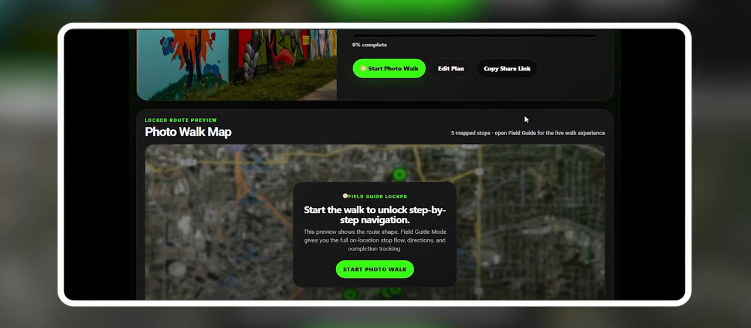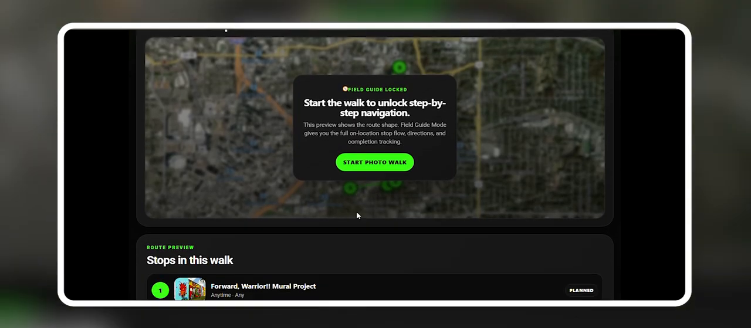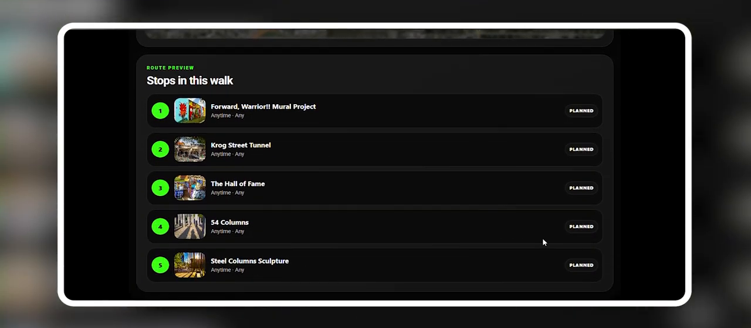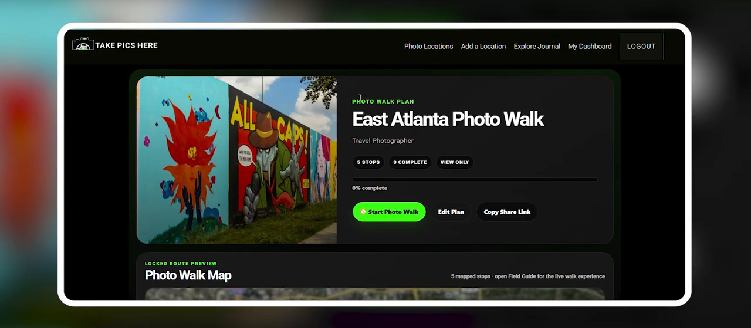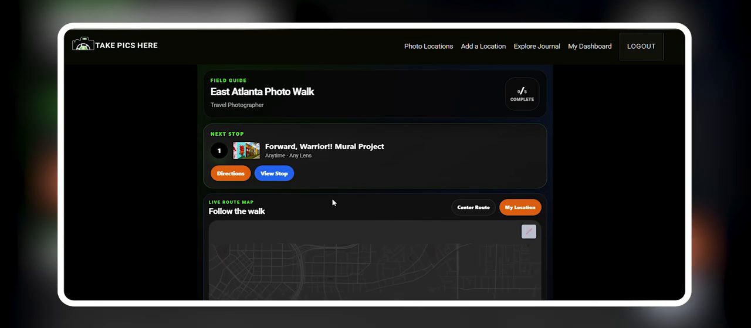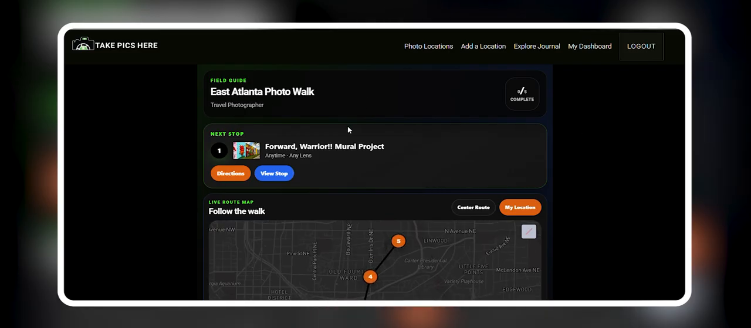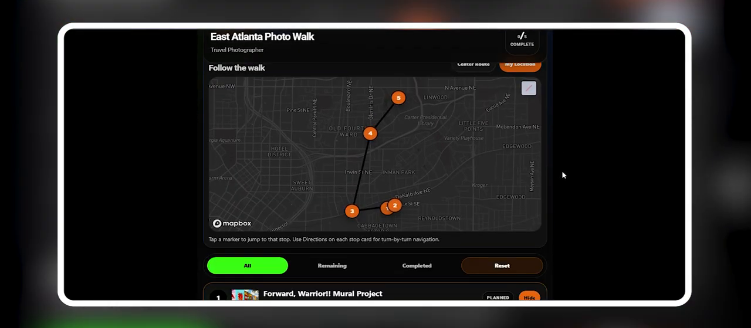From here, I can view all planned stops, track my completion progress, edit the route at any time, share the plan with others, or start the photo walk when I'm ready. Everything I need is in one place. Now that the planning is complete, it's time for the fun part. Let's grab the camera, head into the field, and put this photo walk into action.